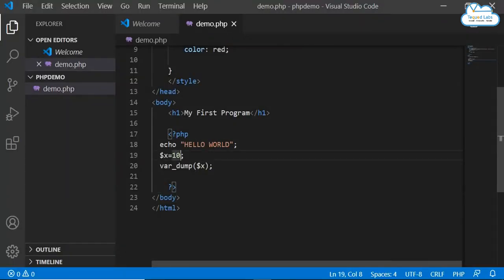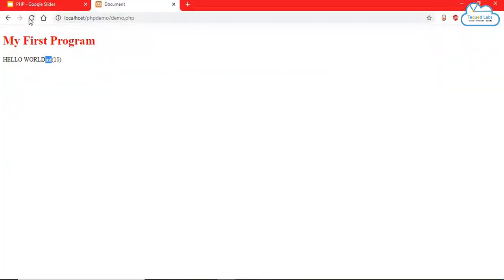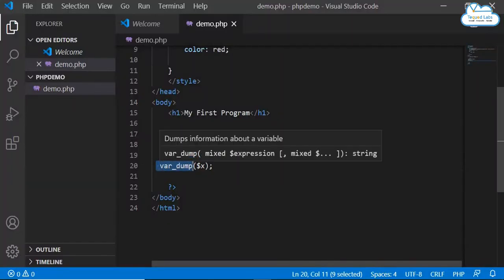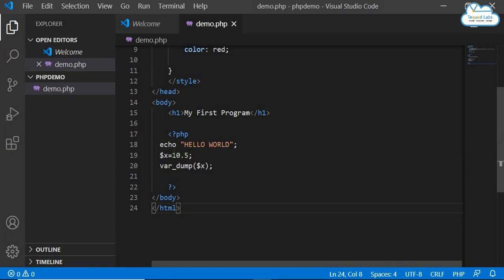So let us check this output as well. Here I have given 10, right? So I'll write 10.5. Now Ctrl+S to save it, go back, and it should show float now. You can see float of 10.5, correct? Why did this float come? Because I have used variable dump. If I had used only echo, then you would have probably got only 10.5, correct? So this is about float.